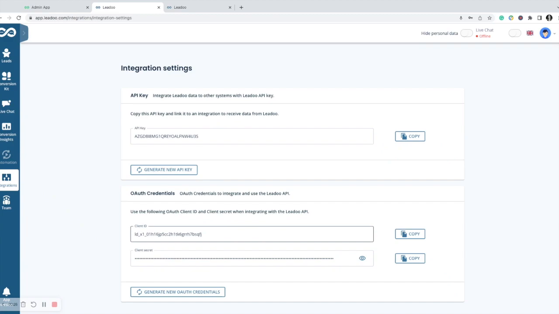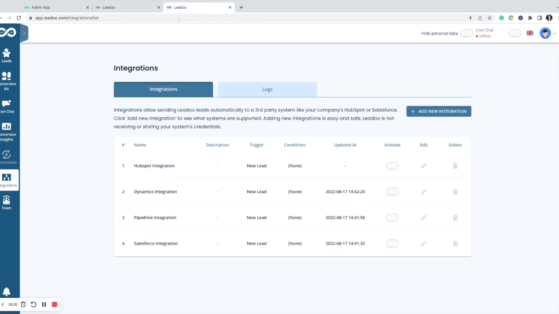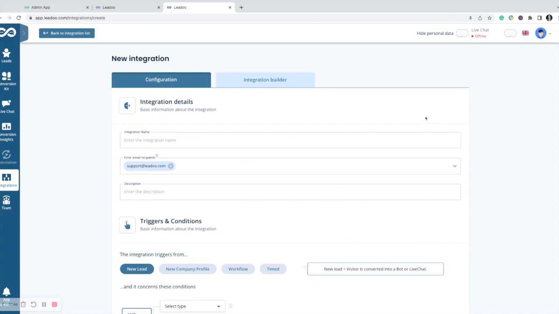So I'm going to leave this on a separate tab just so I have it handy for when I need it. So heading back to the integrations list here, I can already see there's a Hubspot integration that's been set up for me. So your onboarding manager is likely to have done this for you. But if it's not here already, to add a new integration, click the button here.